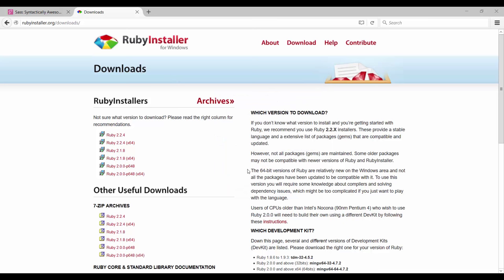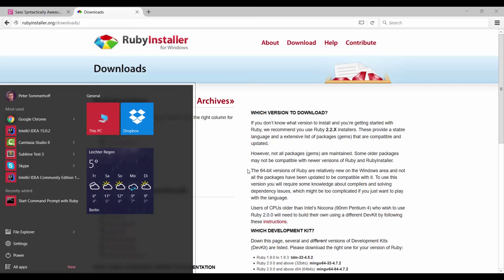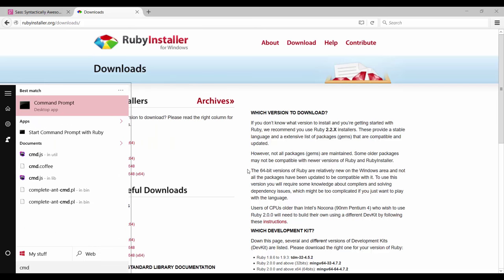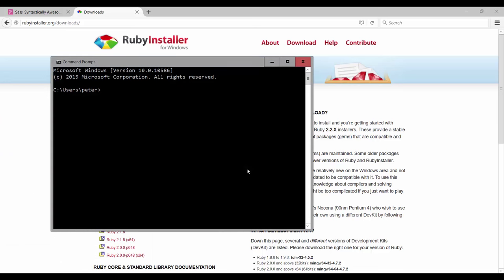So now we can use Ruby from our command line or terminal to install Sass. So on a Windows machine, we can open up our command line by just hitting the Windows button, then typing in cmd for command and hit enter for the command prompt. And in here we can now use Ruby to install Sass. Now on a Linux or Mac OS X system, you can open up your terminal as well and then use the exact same commands.